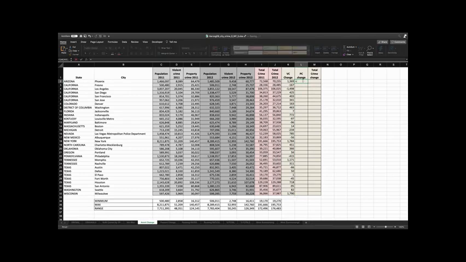Again, equals, open parentheses, select the 2012 PC. This is the property crime 2012, okay? Minus property crime 2011. It's right here, right? So I'm going to select that, then close the parenthesis, enter. So you can see the property crimes actually reduced. That's why there is a negative number from 2011 to 2012 for the Phoenix city. We're going to copy it down all the way.